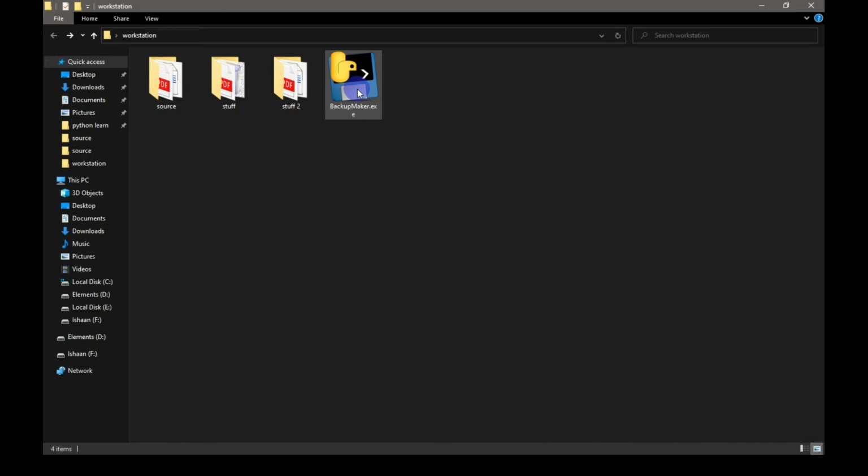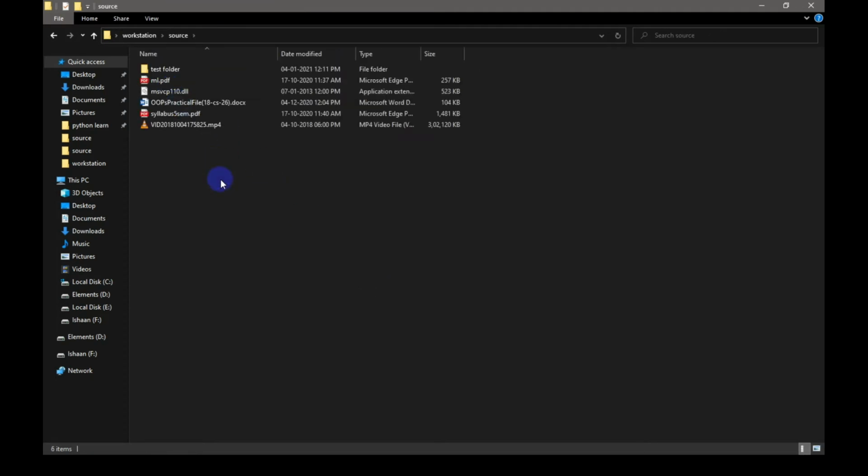So this is the Backup Maker application that I have created using Python. Using the application is pretty simple. You just need to copy paste the executable file in the directory that you want to make backup of. In my case, it is the source directory. Now I will run the executable file.